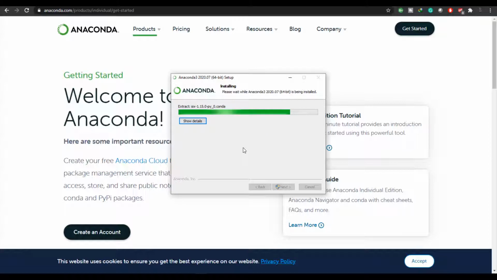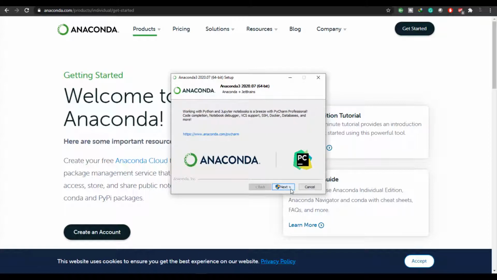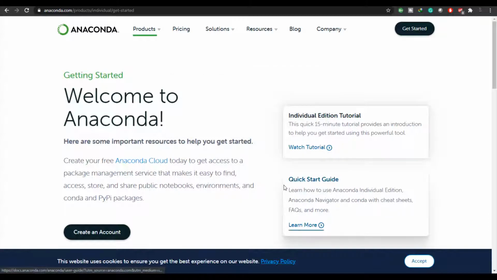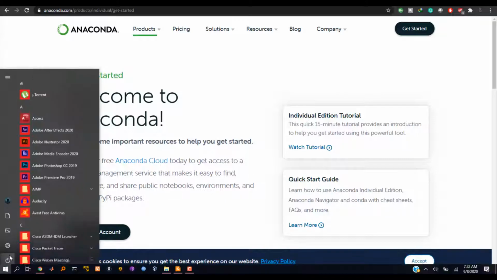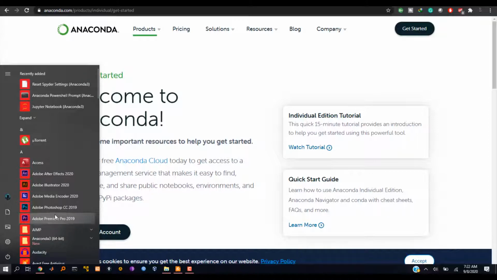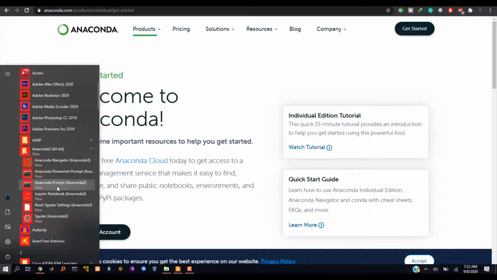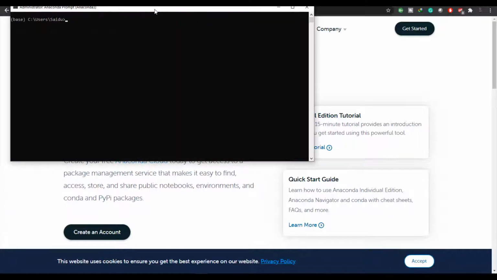All right, the installation is done. So from this window, I'll just click on next to continue and finish. Now first I'll uncheck those checkboxes and click finish. So the installation is done. Now I'll head over to my start menu and go to the folder Anaconda, then start the Anaconda prompt. So this is the prompt for Anaconda.